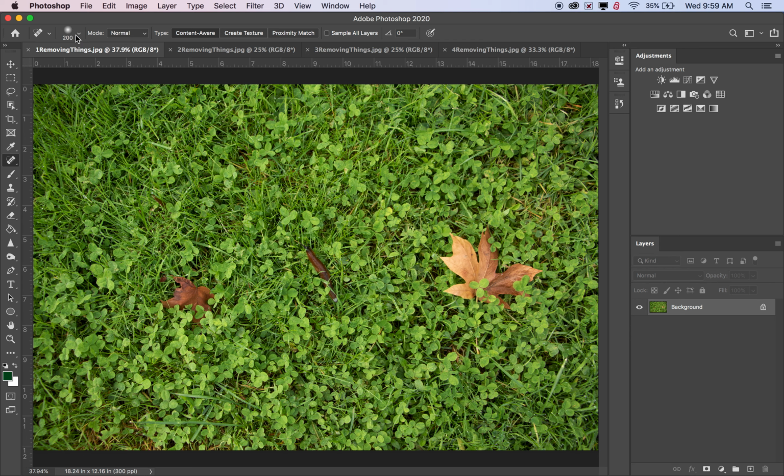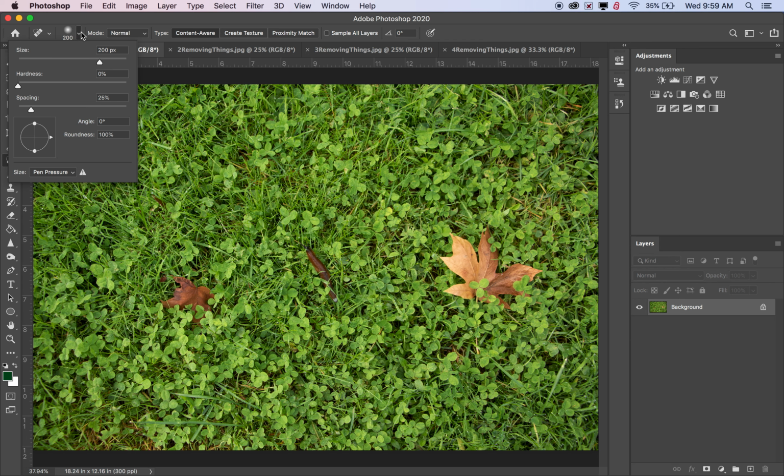When you're using the spot healing brush, you can adjust a couple things up at the top here. You can adjust the size to be the right size for whatever you're editing. I usually try to keep it about this size for these size things, maybe a little bigger for the bigger leaf. But you don't want it to be super big and take up a lot of the photo. You want it to be a little smaller than what the item is that you're removing.